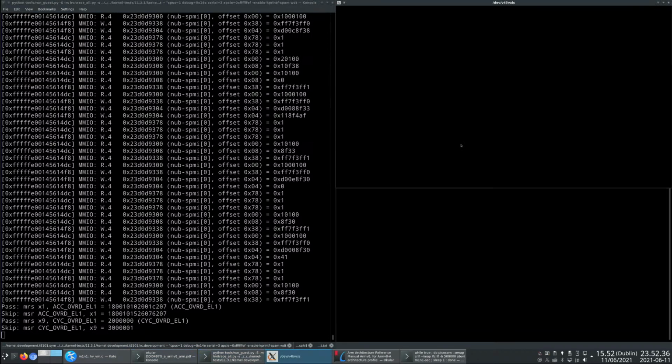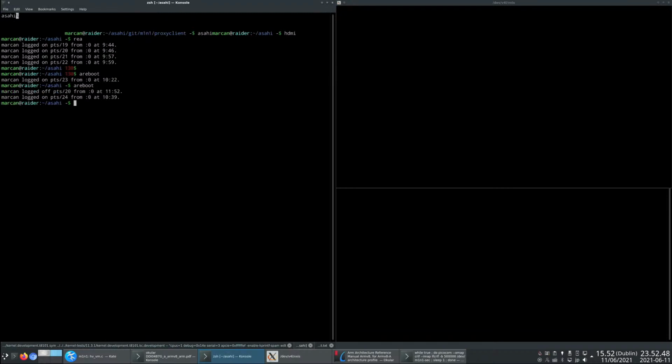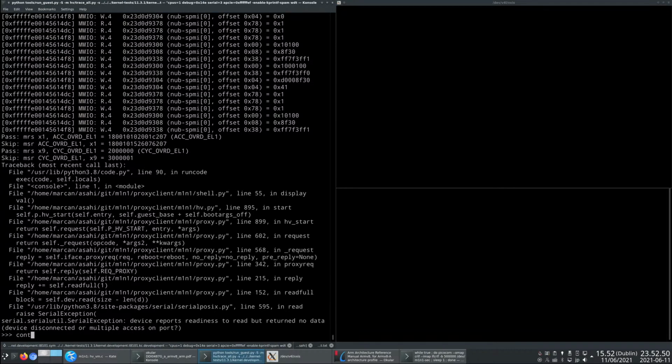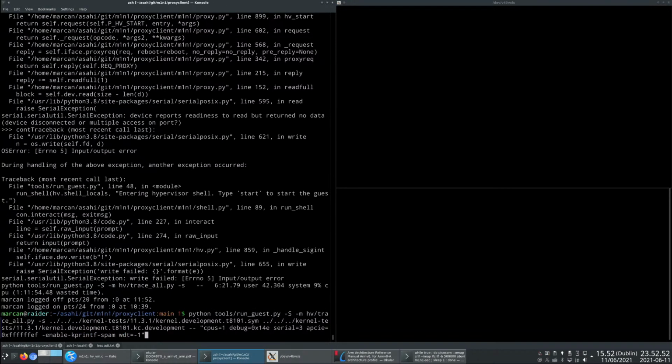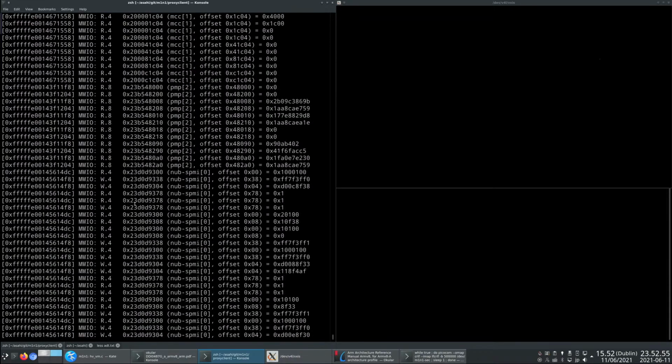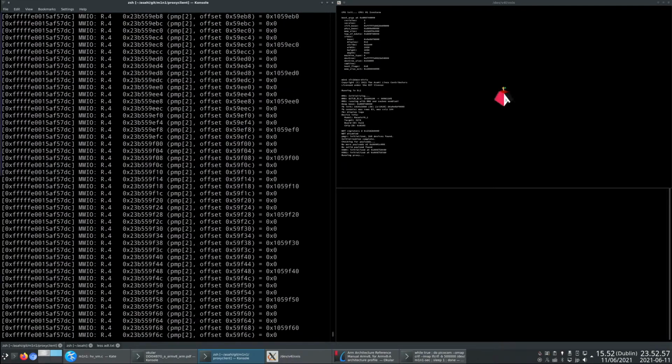Did it just crash? I think it just hated me there. I think I know what happened. I think it tried to sleep, and we don't support that yet. The hypervisor does not support sleep mode, so this did definitely break the hypervisor. I should change the system settings so it doesn't do that.